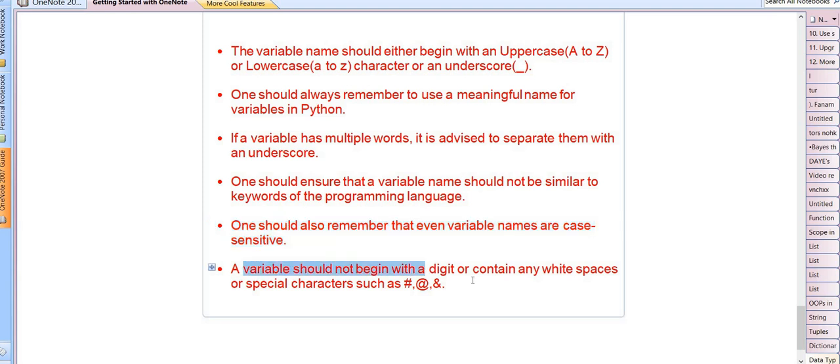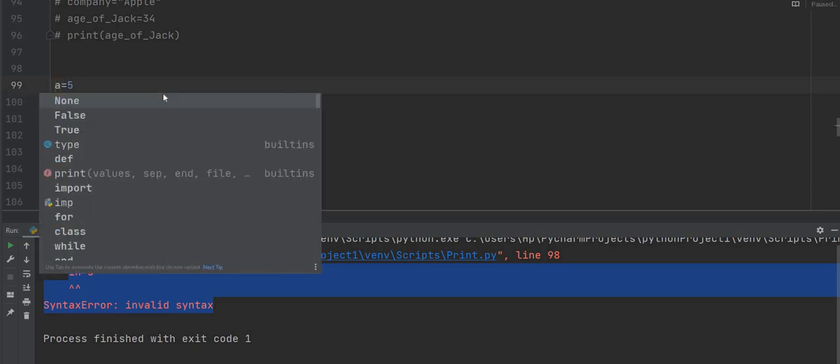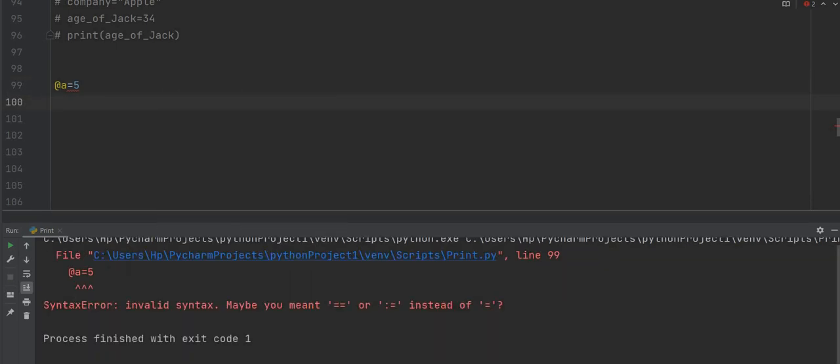A variable's name should not begin with a digit or contain any white space or a special character such as hash. We learned that a variable name should always start with uppercase, lowercase, or underscore. If a variable name starts with a digit, or contains any white space or a special character, it will show an error. So if we start our variable name with a special character like @a, it will show an error. Let's run it. That's what it is saying.